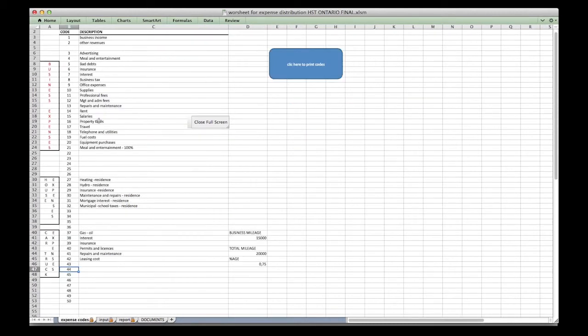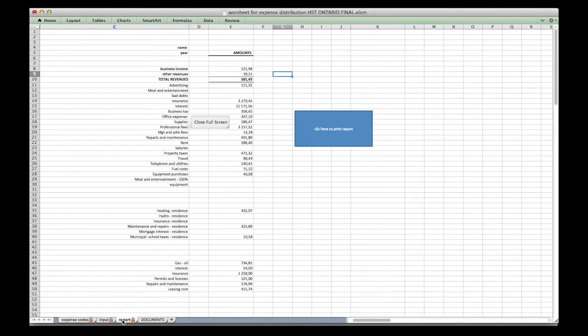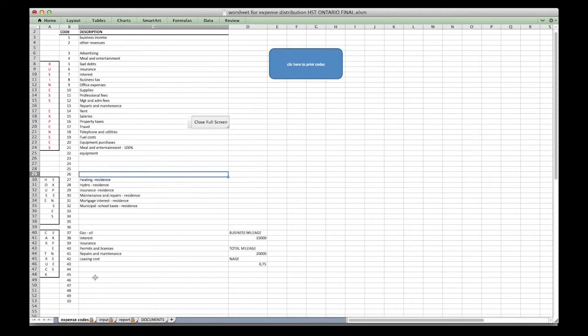In the expense code, you can always add another expense code in here, and this expense code becomes available and stays with you. And as you see in the report, this equipment has now been added to the report, and if you input an amount, it will go under equipment. So you can add expense codes for your residence and expense codes for your truck or your automobile.